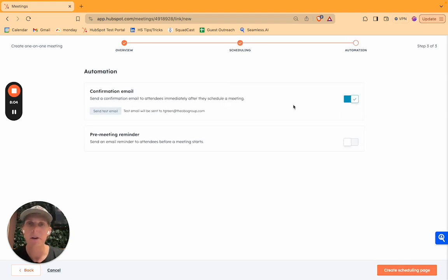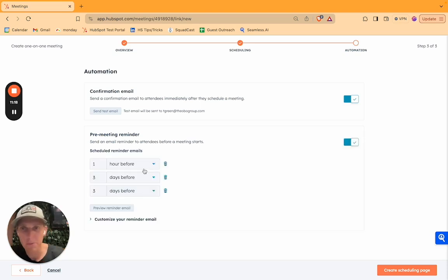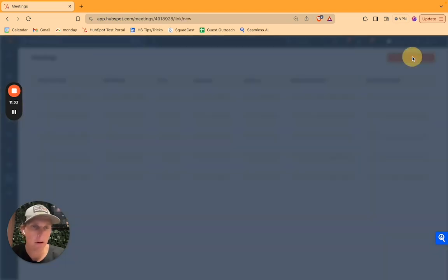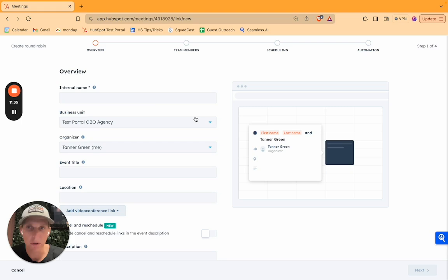Last but not least, you have a confirmation email that you can send over just saying, hey, we got it, you're ready to go, this is our meeting. You can add up to 3 pre-meeting reminders, and you can even customize the email itself with personalized tokens to give that nice little touch for your customers. I'm going to create the link there, and I'm going to go to another one, and I'm going to show you the difference for the round robin.